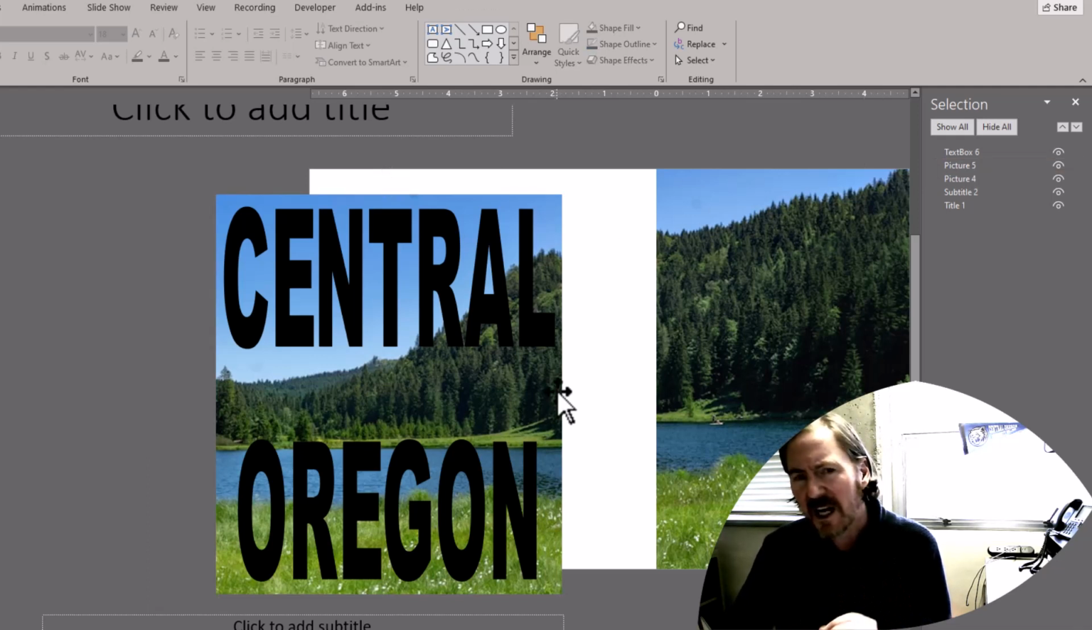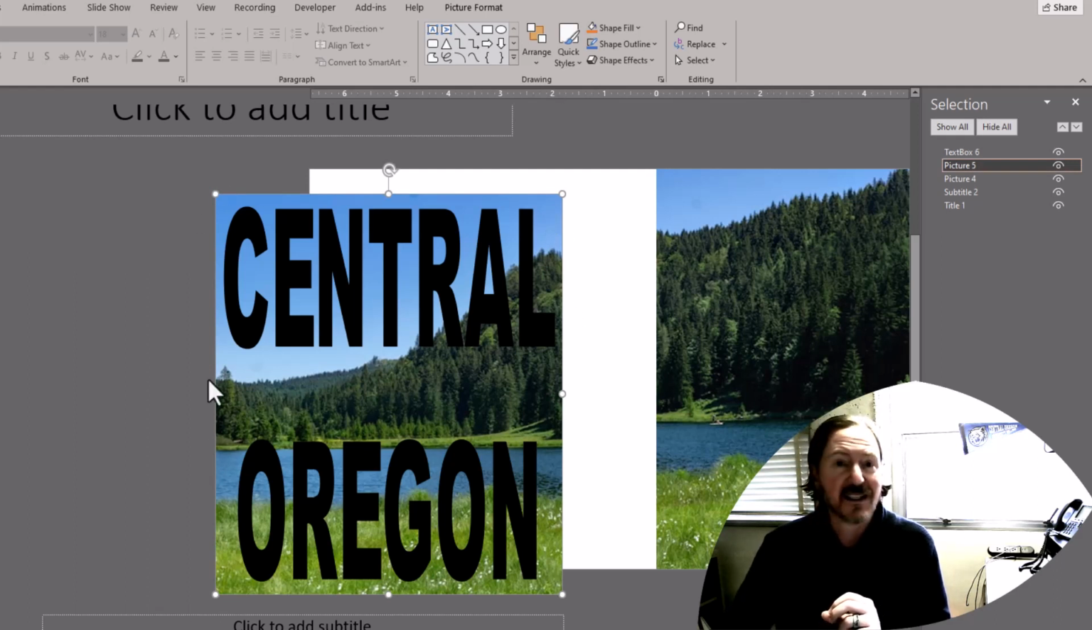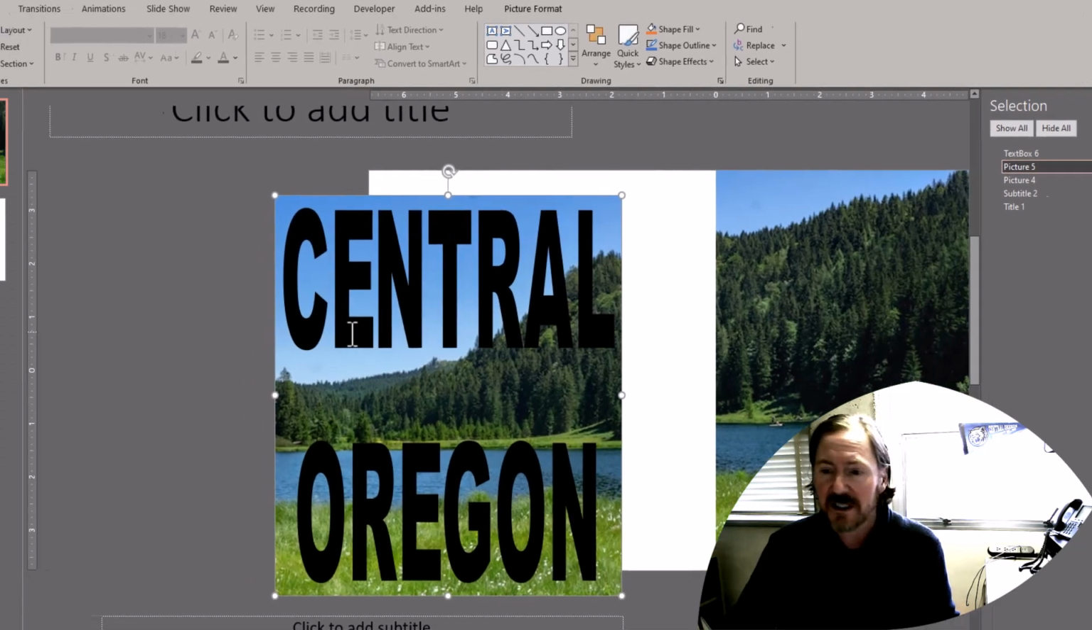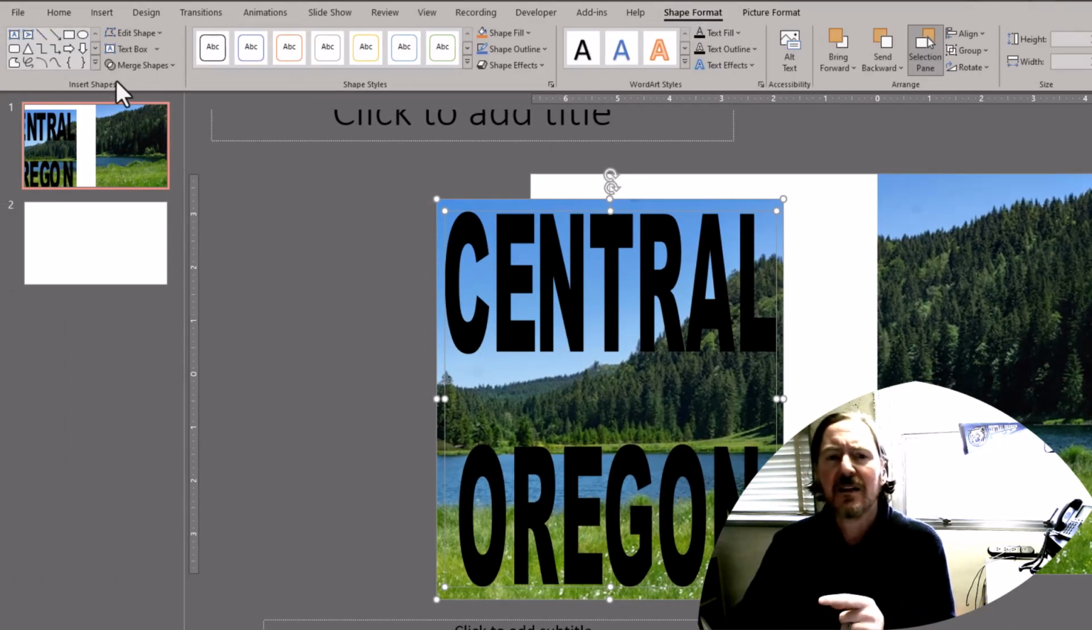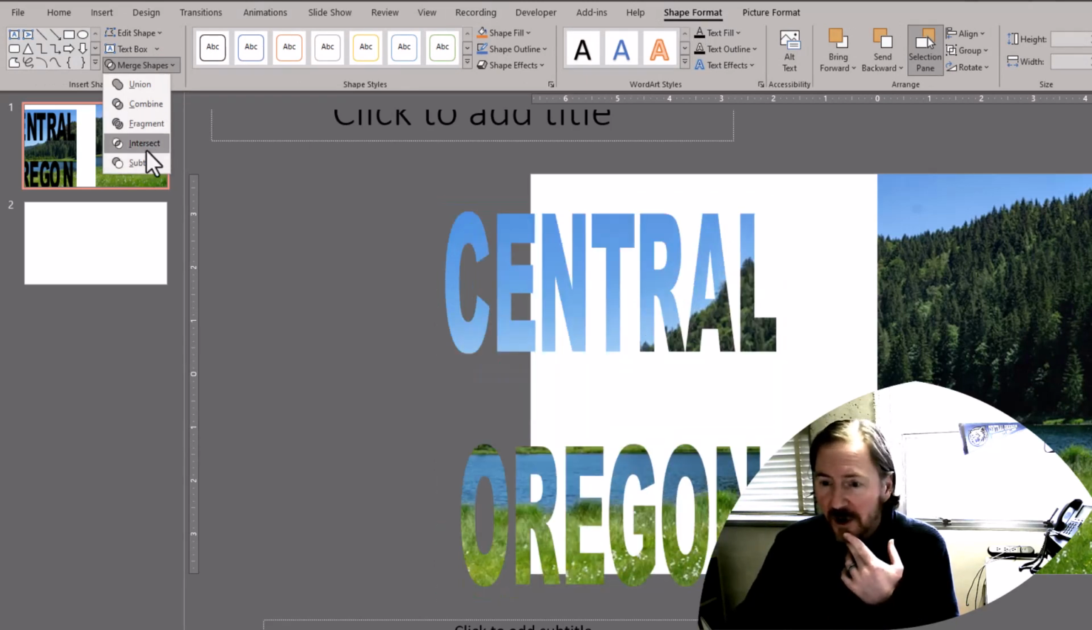If I'm just really careful with my mouse, I can click where I know I've selected the photo because I can see the sizing handles around that photo. And I'm going to hold down my Control key, and I'm going to click on the Central Oregon text. There we go. So let go of the Control key. So I've got these both selected. I'm going to go to Shape Format and then over towards the left to Merge Shapes, and I want to go for Intersect.